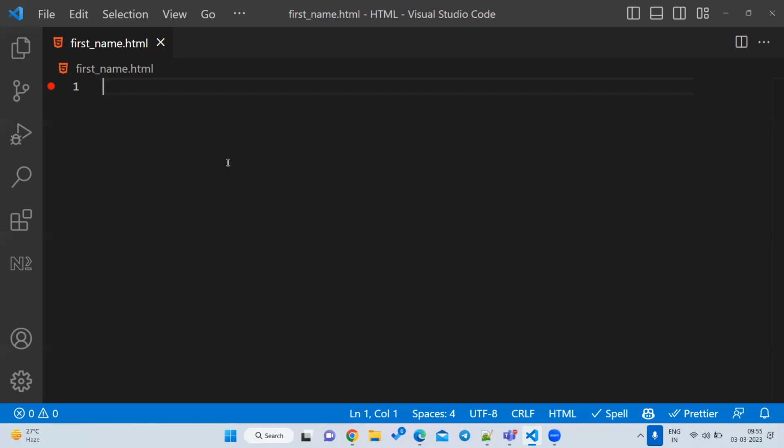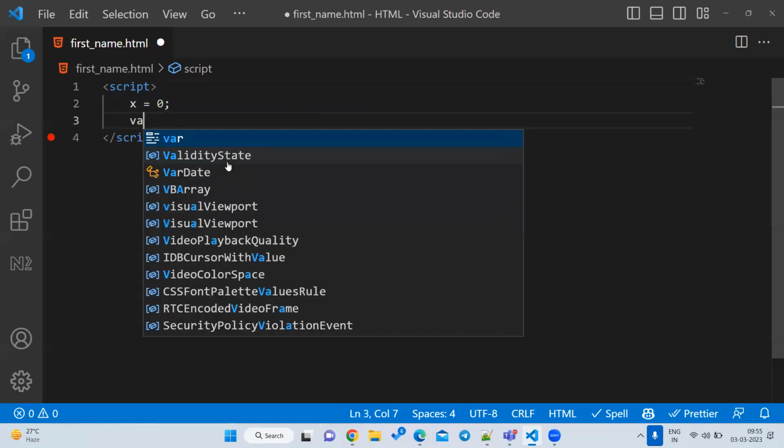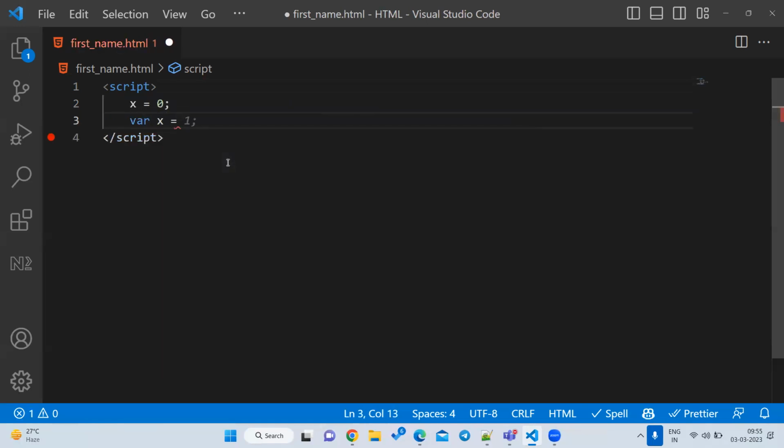So let us try to write one script file. Do you know how to write a script file? Yes. Suppose I want to create one variable, x is equal to 0. And here I will say var x is equal to 1. Then I'm going to print console.log x. What is the answer for this one? 0 or 1?